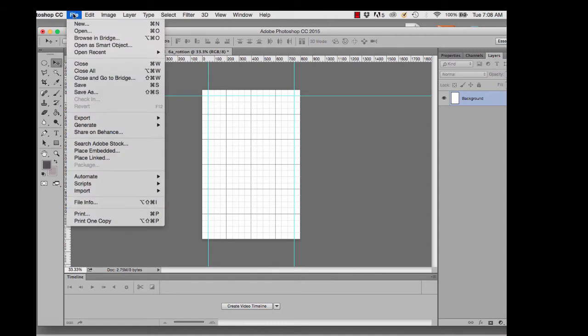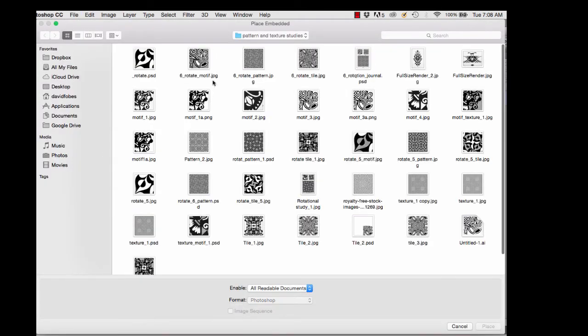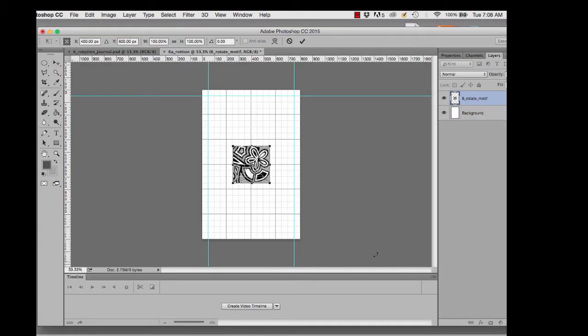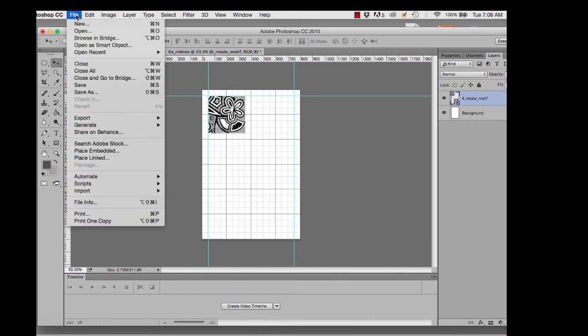All right, so we're going to go File, Place Embedded. Here are all my files. The first one is going to be the motif. This is going to work fine because it's 300 by 300. I've already set that, and boom, it snaps right into place, right to the grid and to my guidelines. So I'm going to hit enter, and that places it. Now I'm going to place the tile.